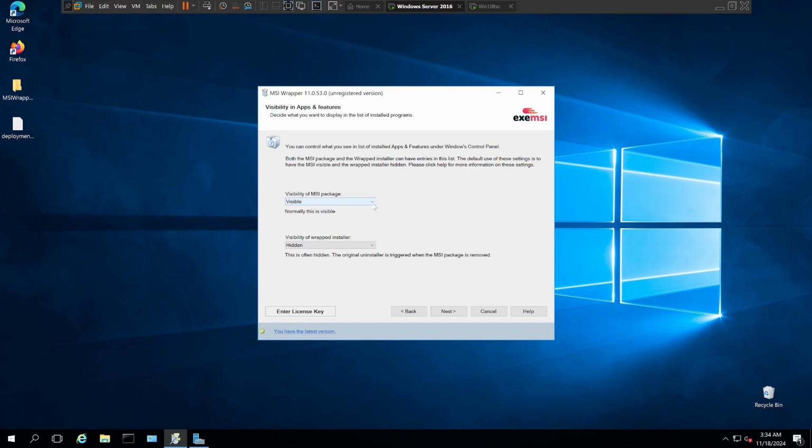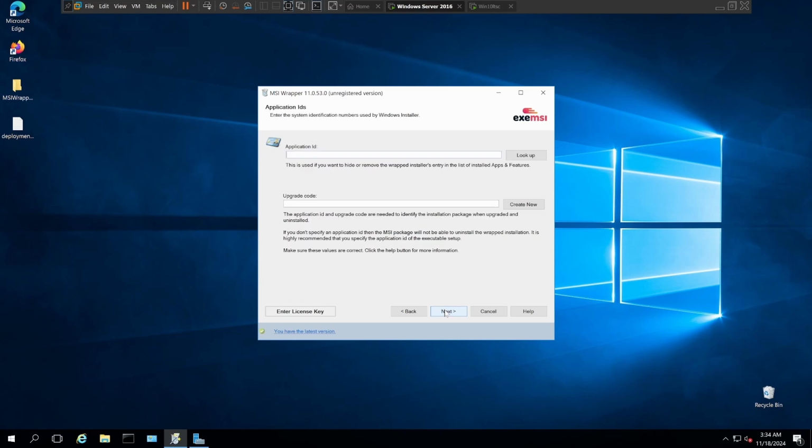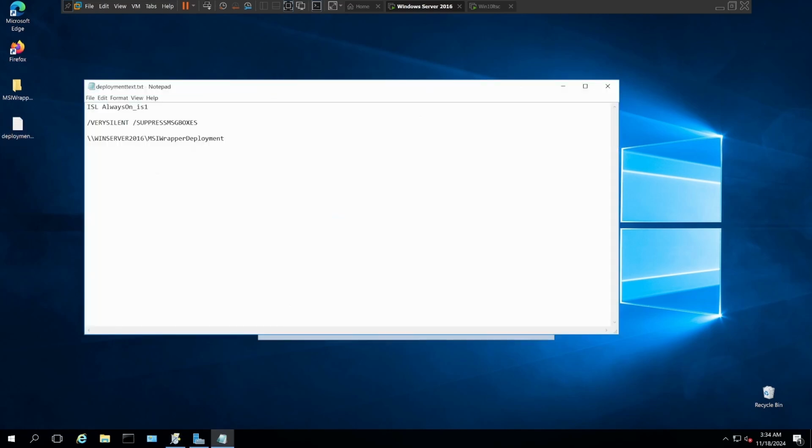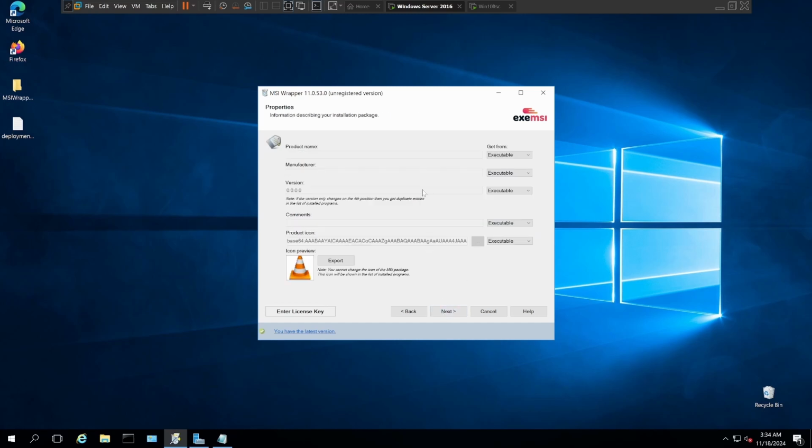So we're just setting up VLC in a wrapper file here. Want to make it a Windows client. We'll make it elevated to admins only, and then we need to open up Notepad again and put the first line in the first box. Get the code and click next, and you can see it's an executable.